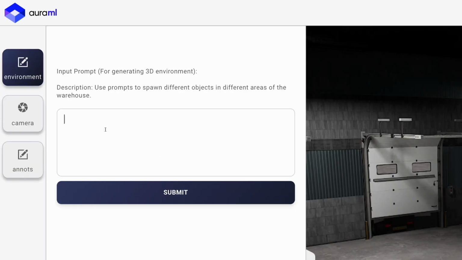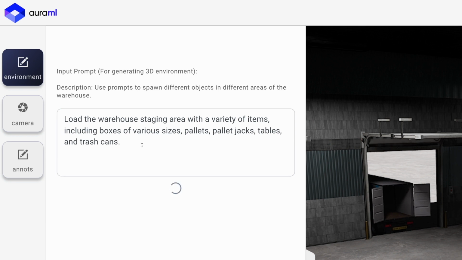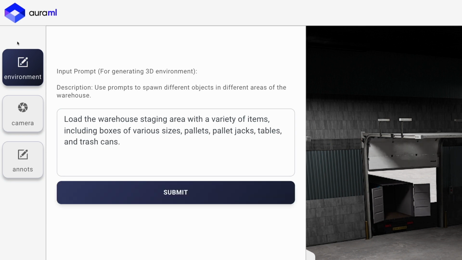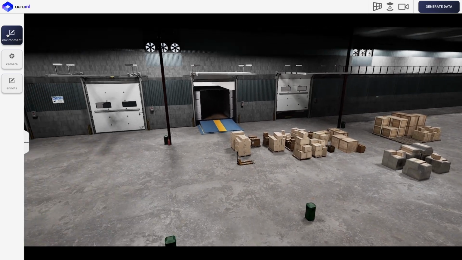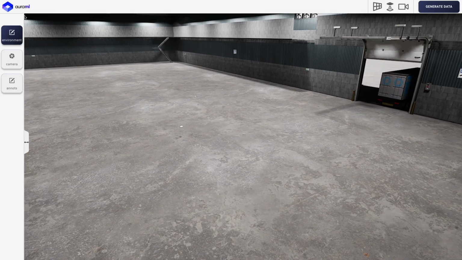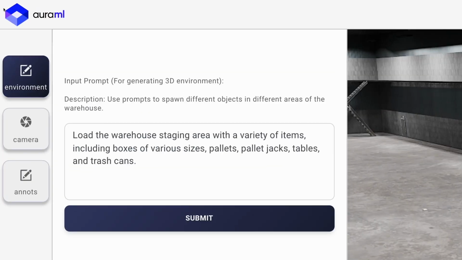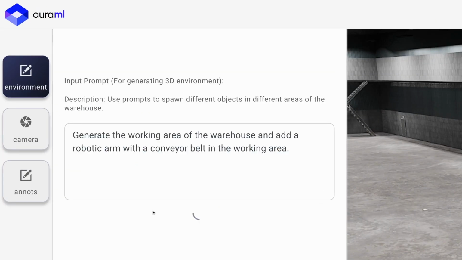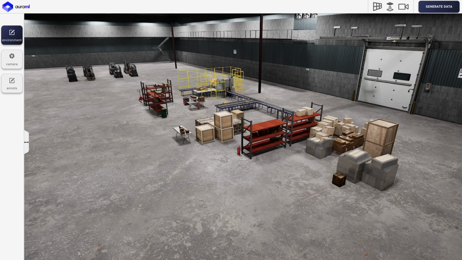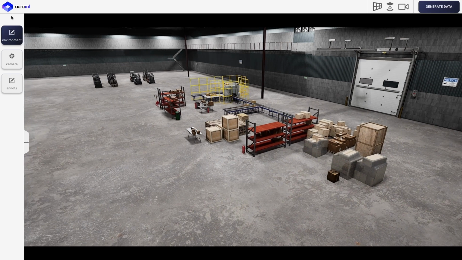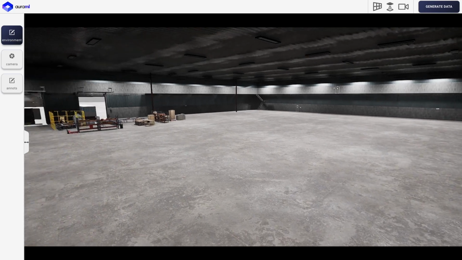Next, we can start populating the warehouse by using simple prompts. We can ask it to place objects like boxes, pallets, etc. in different areas. The AI takes input text and converts it into 3D spatial information and understands basic context. The AI understands things like boxes go on top of the table, the table goes on the floor. It understands spatial relationships. Here we have created a very complex conveyor system just by using a simple prompt.